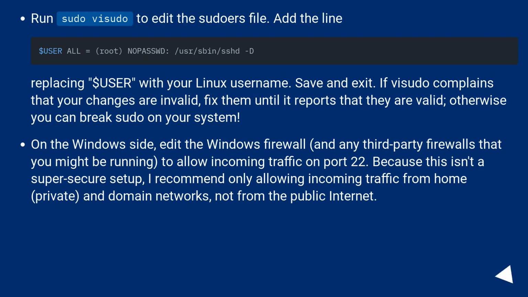On the Windows side, edit the Windows firewall, and any third-party firewalls that you might be running, to allow incoming traffic on port 22. Because this isn't a super secure setup, I recommend only allowing incoming traffic from home, private, and domain networks, not from the public internet.